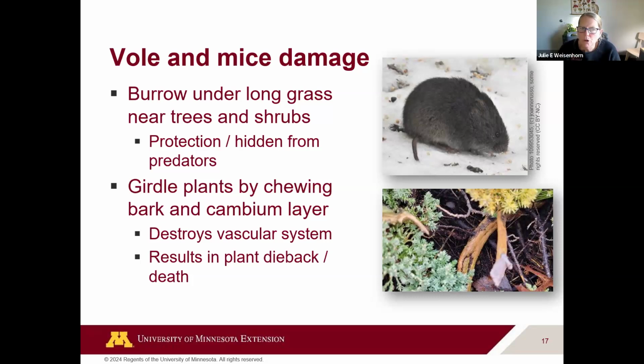They will girdle plants by chewing through that bark and then that cambium layer, leaving just the heartwood of the plant. Here's an example down in the lower picture. This is a creeping juniper. You can see the foliage and you can see the damage that the little guys have done down here, whether they be mice or voles. And you can see the damage here to the foliage. It's all yellow because it's dying because it doesn't have that vascular system bringing nutrients back and forth from the roots.